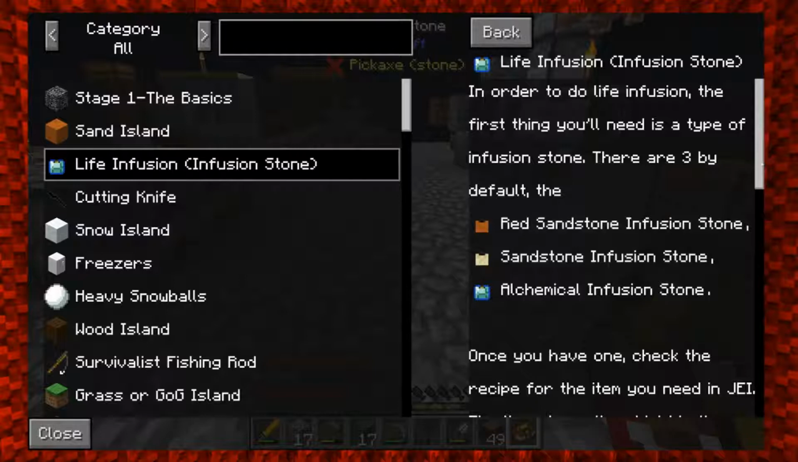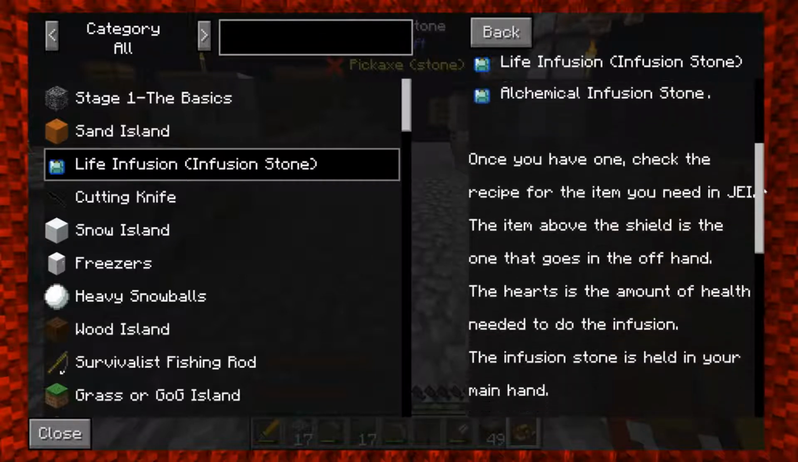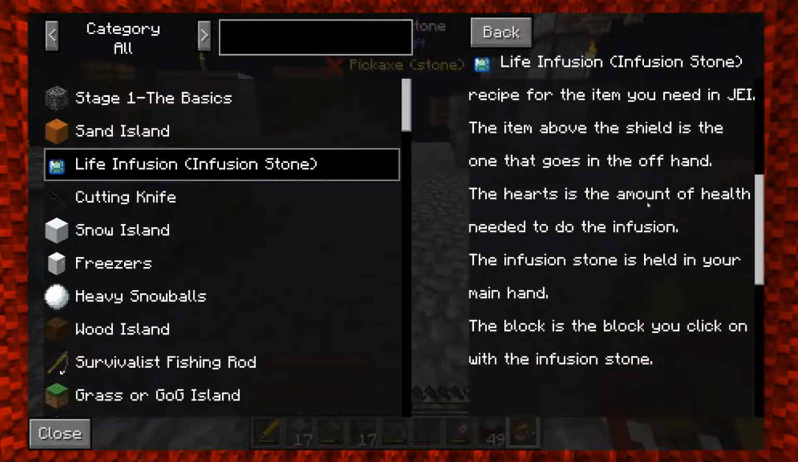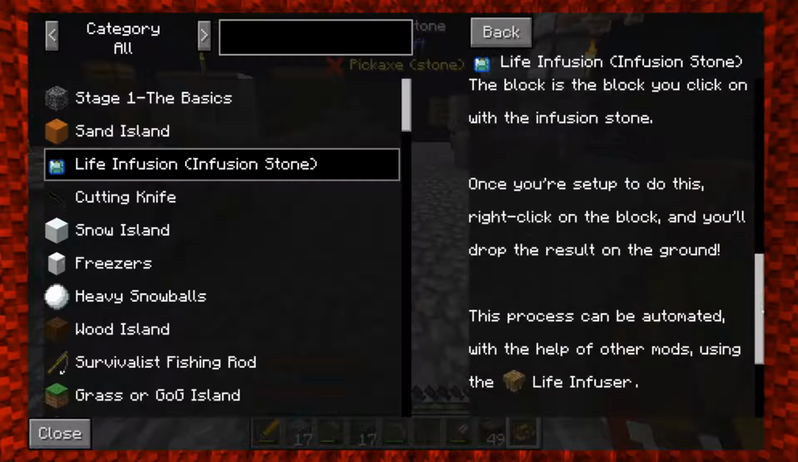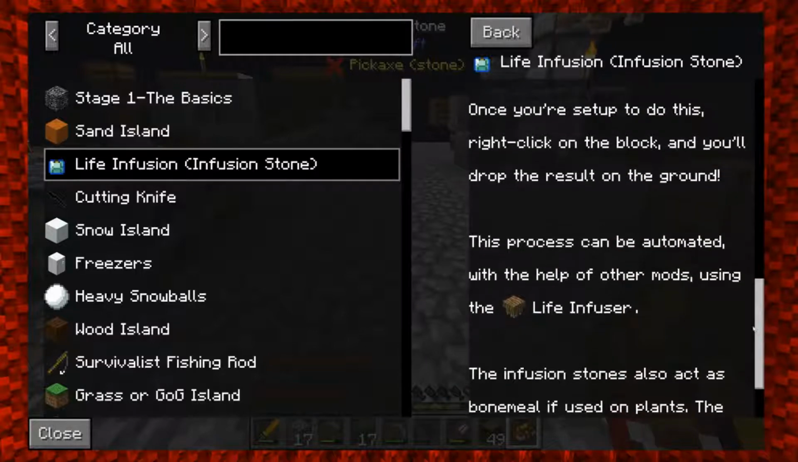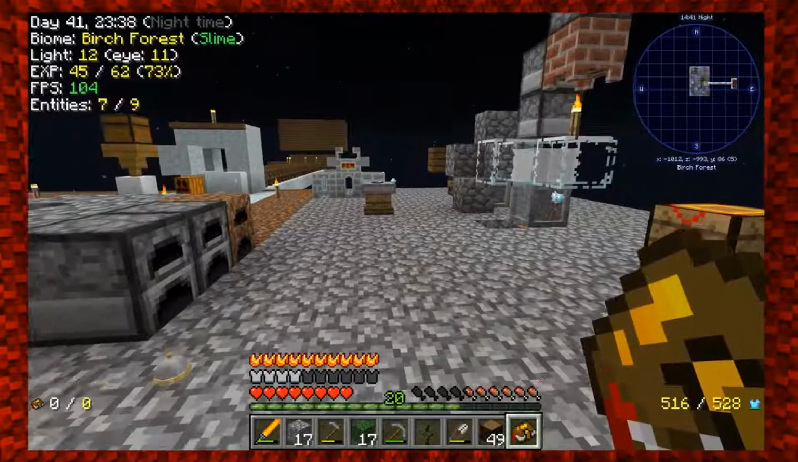If you have 2 items in your hand and you click on a 3rd item, it takes away some of your health and you get something else. So the amount of hearts amounts into blah, blah. You can block and click with infusion stone. We're going to learn what this means right now. So let's go ahead and see.